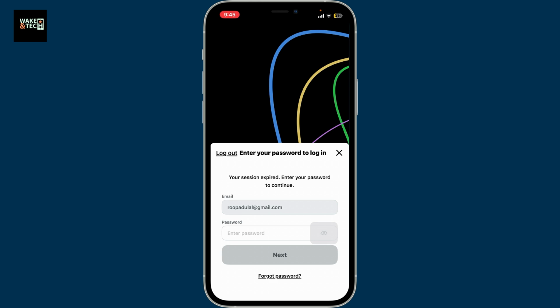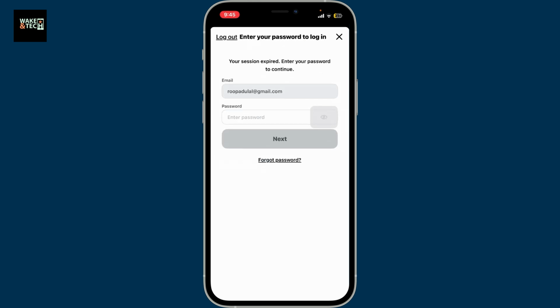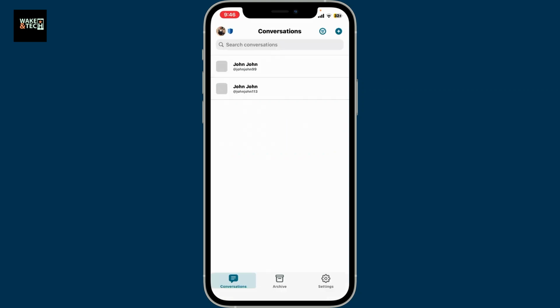On your Wire application, you'll be redirected to the login page where you'll be prompted to enter your password. Just go ahead and enter the password that you just changed to and click Next. And there you go. That's how you can change your Wire Messenger's password.